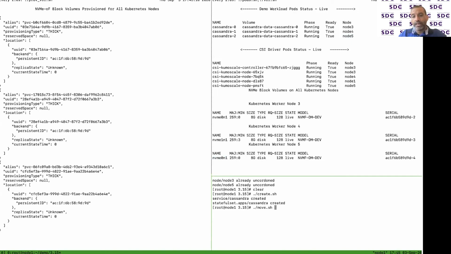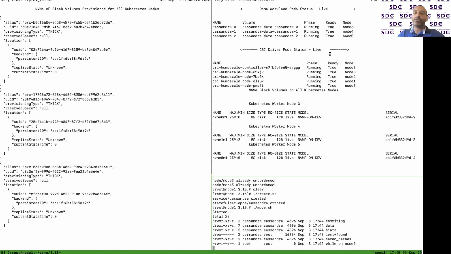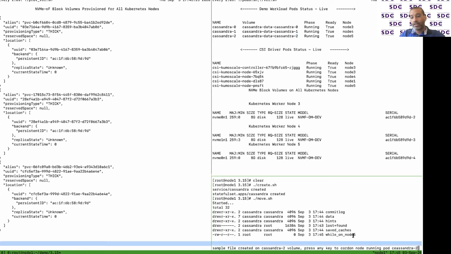What it is going to do first is create a simple file on this volume, the volume connected to this node. We created a file while on node 5, so that when it moves to another node, we know that it's the same volume. It's the same volume, not a new volume. So now the sample file is created.